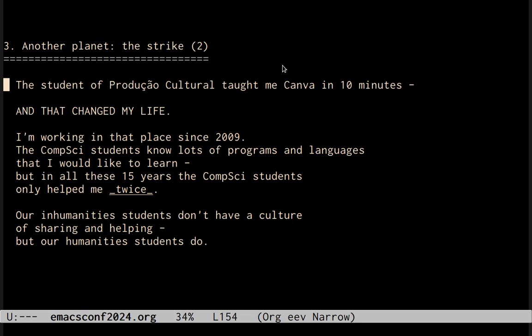Anyway, again, I'm working in that place, Rio das Ostras, since 2009. And the computer science students here know lots of programs and languages that I would like to learn. But in all these 15 years, the computer science students only helped me twice. It turns out that our inhumanities students don't have a culture of sharing and helping, but our humanities students do.